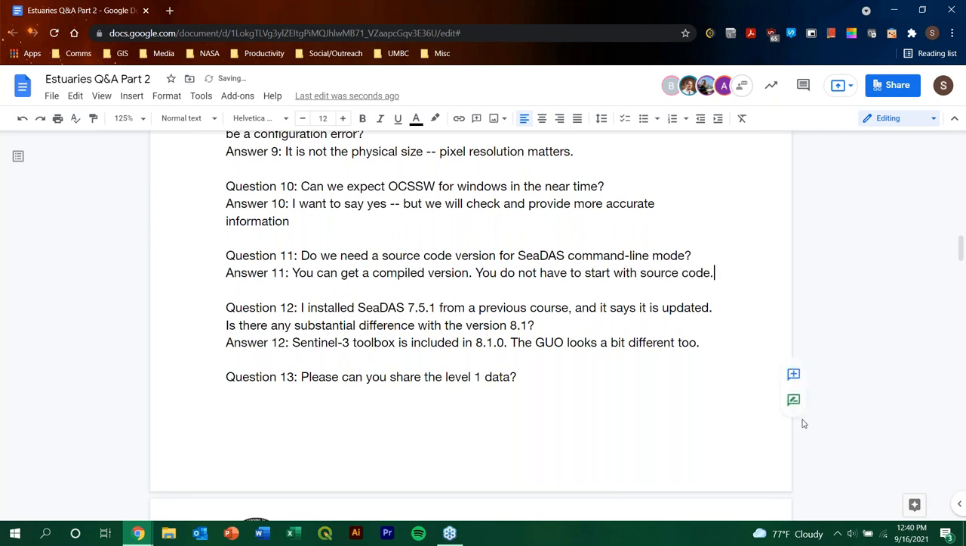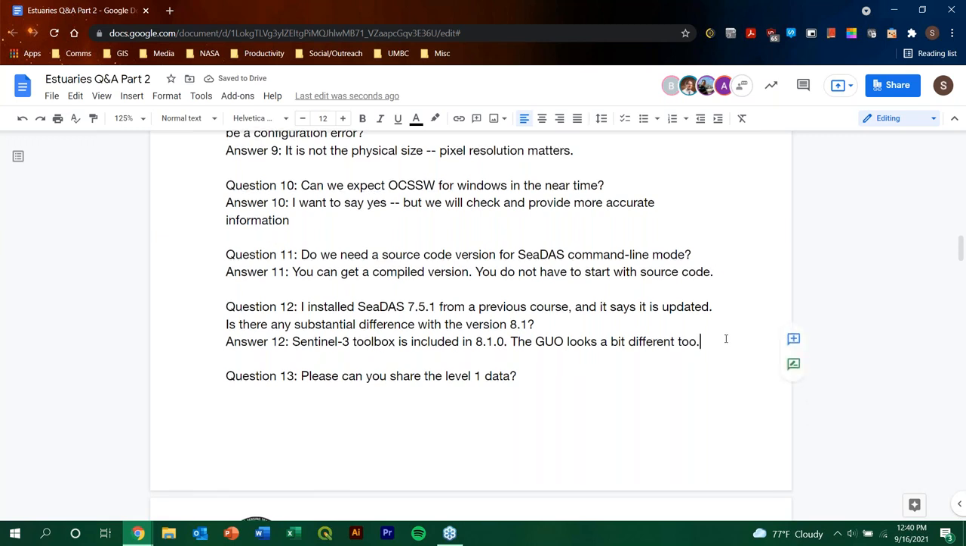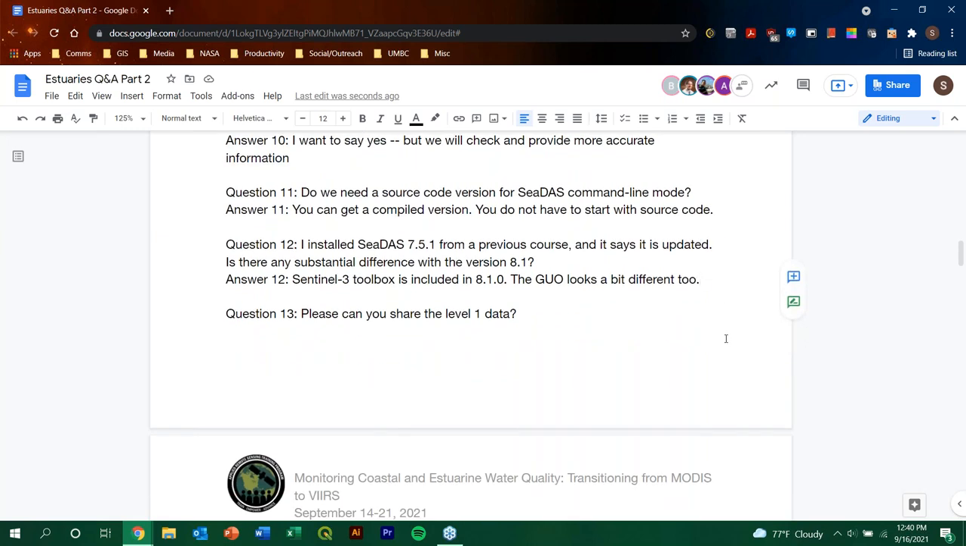Install from previous course, and it says it is updated. Is there any substantial difference with version 8? So again, there is the addition of the Sentinel 3 toolbox in 8.1.0.